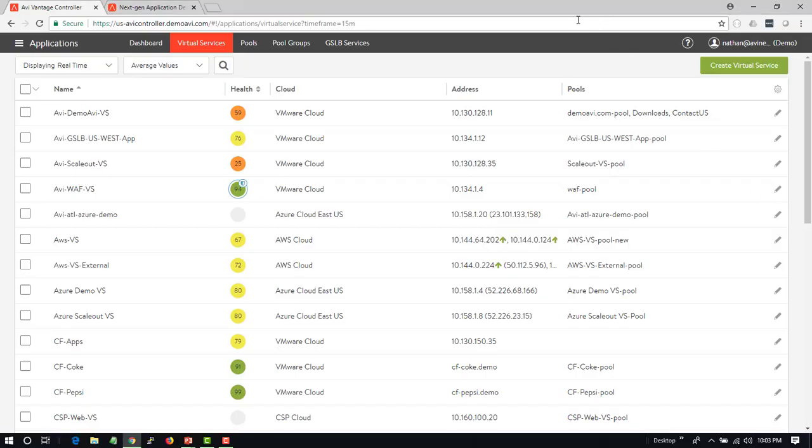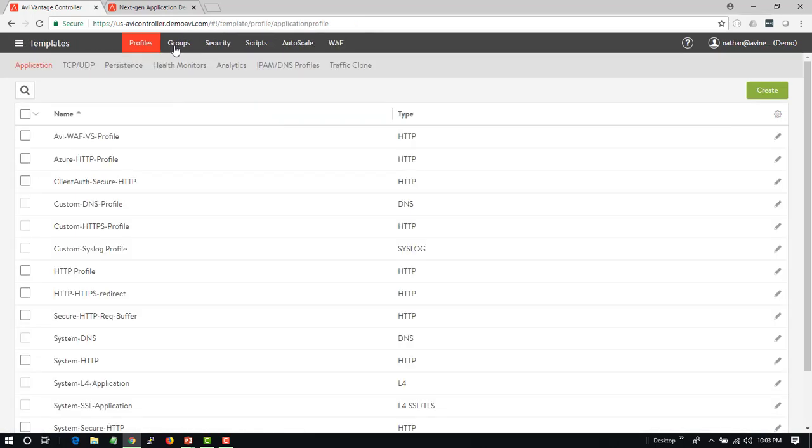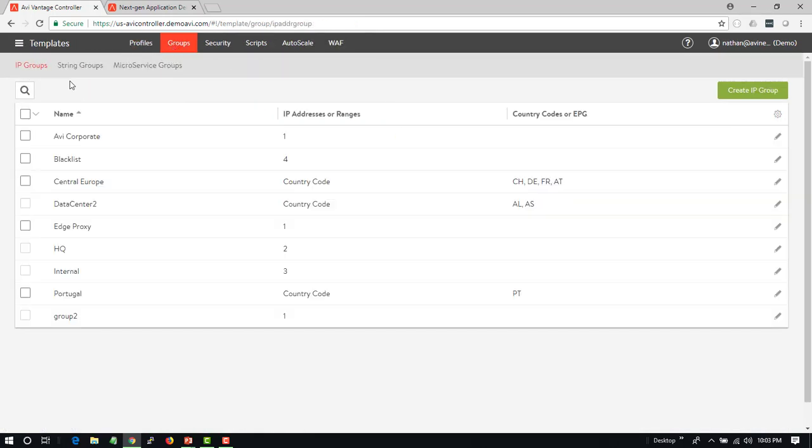If I need to blacklist or block a range of IP addresses for whatever reason, it's really easy to do on Avi. First, we need to create a list. So we go into templates, groups, and IP groups, and either use an existing one or create a new one.